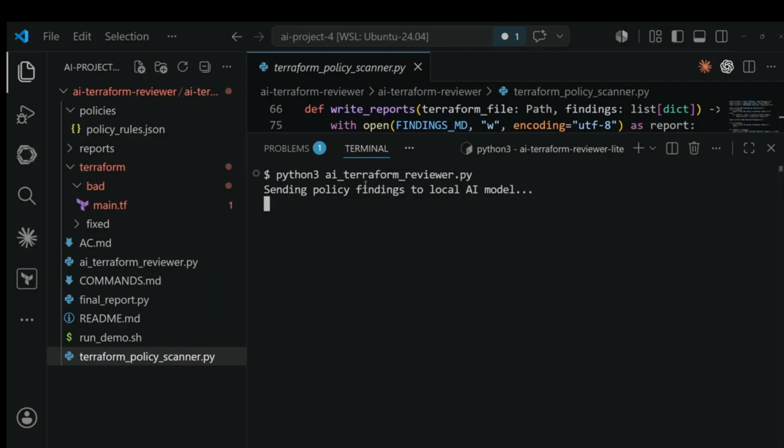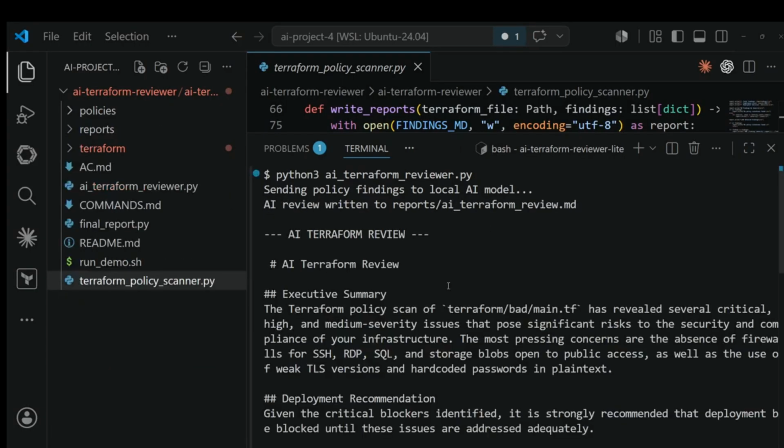If you see, it says sending policy findings to local AI model. So we are not blindly sending all the Terraform code. We scan using our Terraform policy scanner, and then we send that particular report to the local AI model. This AI receives the policy findings and explains them like a senior DevSecOps engineer. This also reduces hallucination and gives us better output.